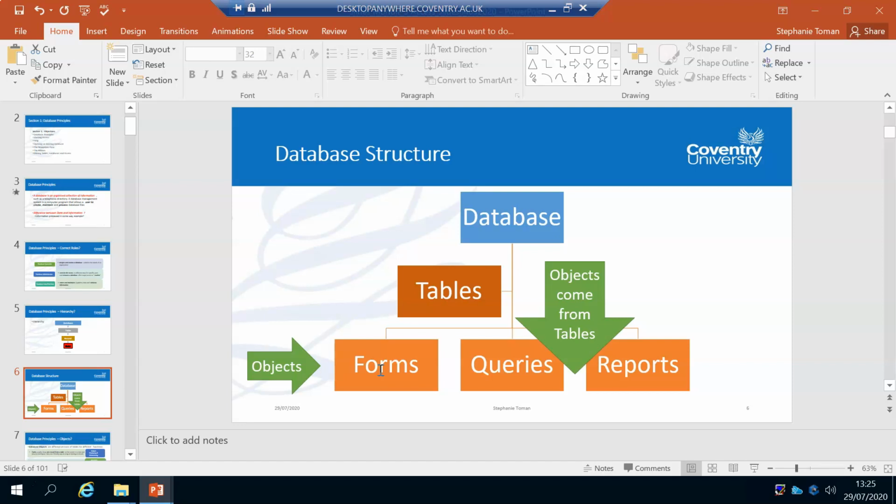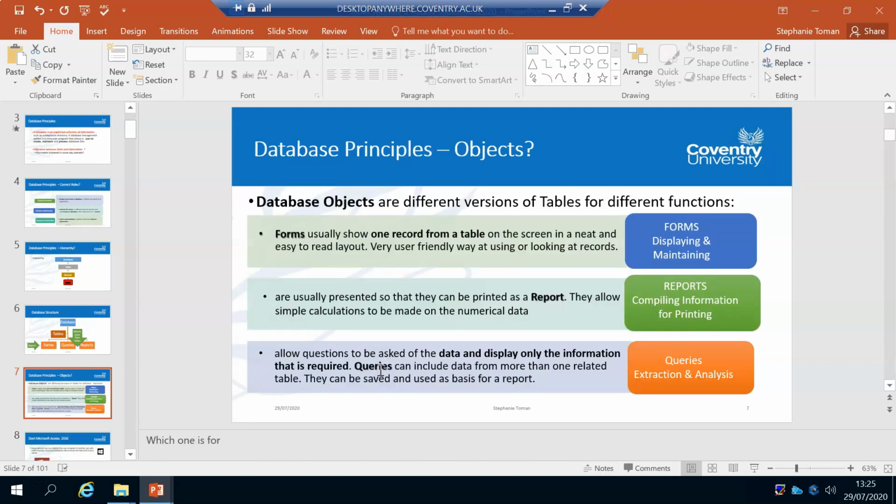Objects come from what we call the first original source, which are tables. The tables are the reams of records that you will see, and we'll have a look at that in a moment. And then forms come from those, queries come from those, and reports come from those. Forms are good for displaying and maintaining. They work exactly the same way as records, with the same information on them, but they come up as one record. So you only see one record, not all of the records. They're quite user-friendly and they're good for data protection.